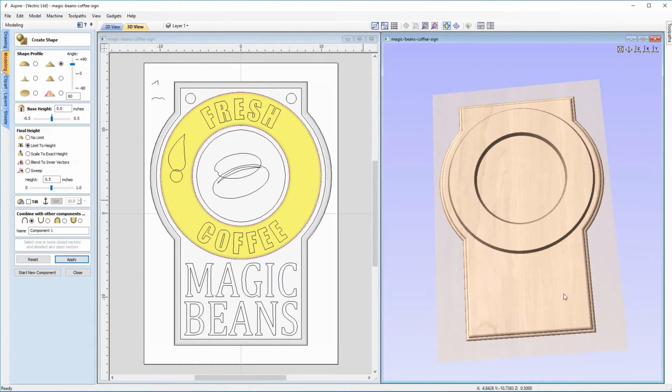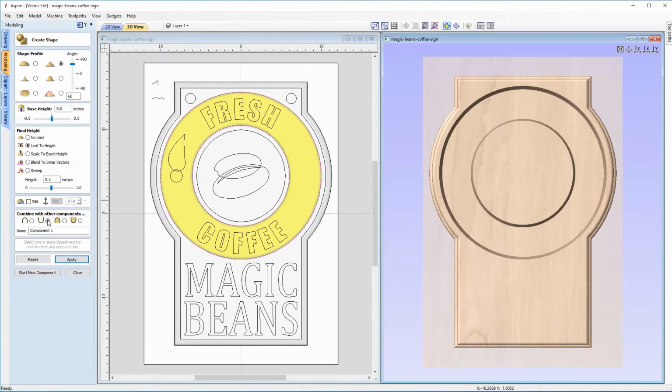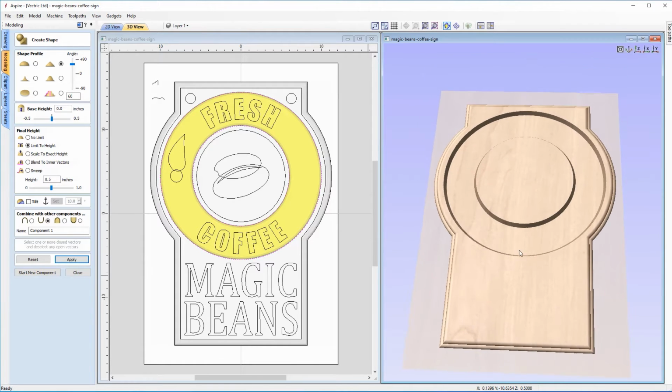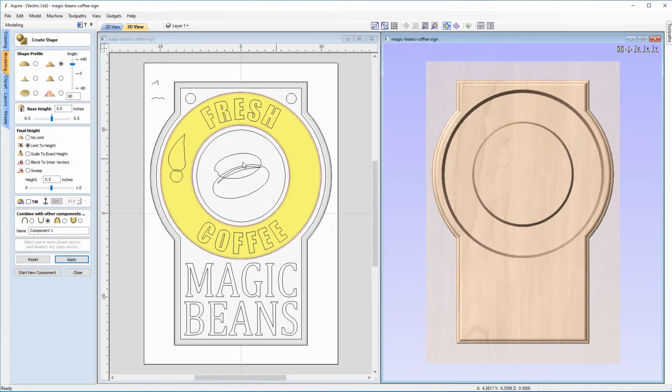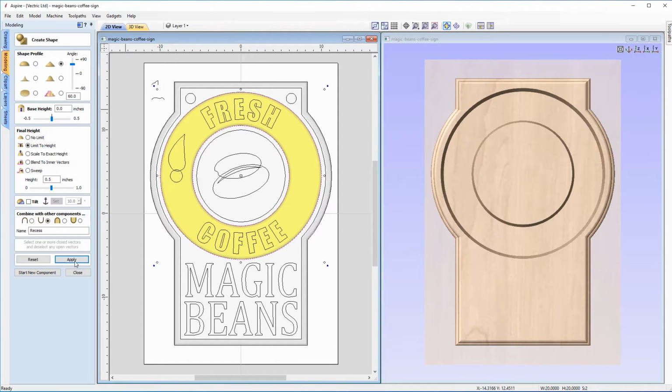Okay, so that's done as we've asked there, but instead of it being added onto our base component, I actually wanted it subtracted from it. So we can come over to the combine section, combine with other components, and instead of add, we're actually going to select subtract. And you'll see that that's now been sunk into the base shape rather than layered on top of it. Okay, so you can see those changes taking effect in the 3D view. So I'm just going to come over and I'm going to give this a name. So we'll call this recess, and we can click apply. And you can see those changes in the 3D view.